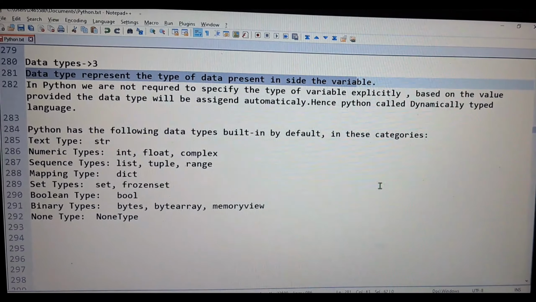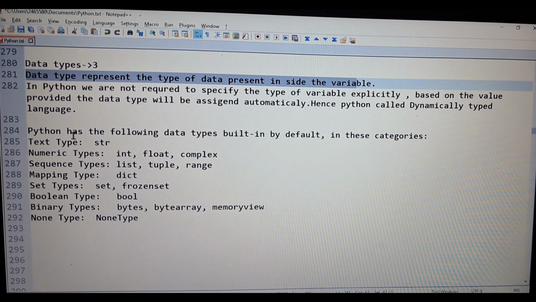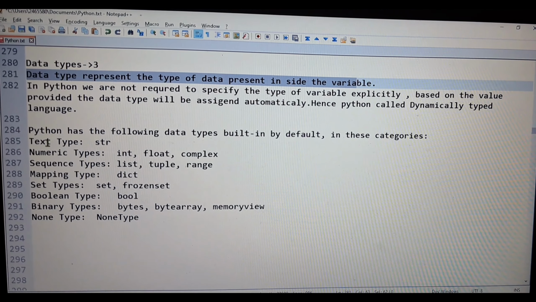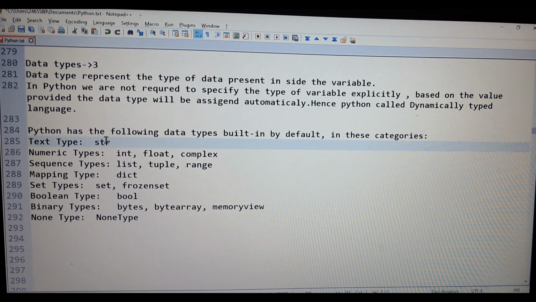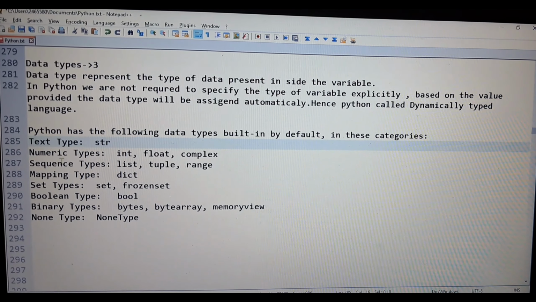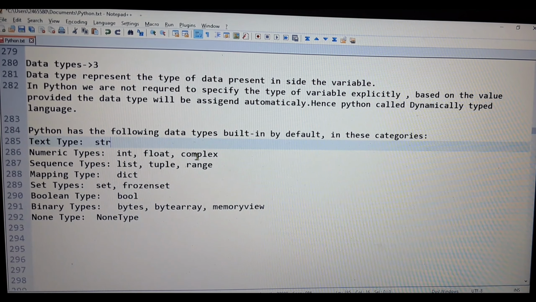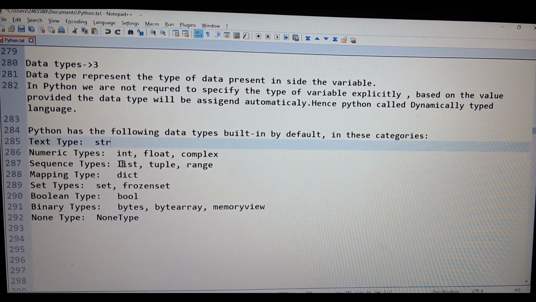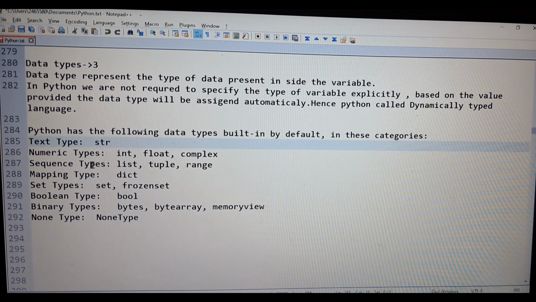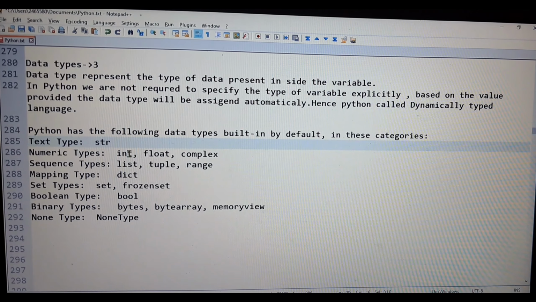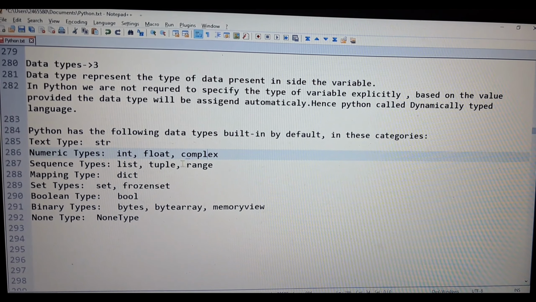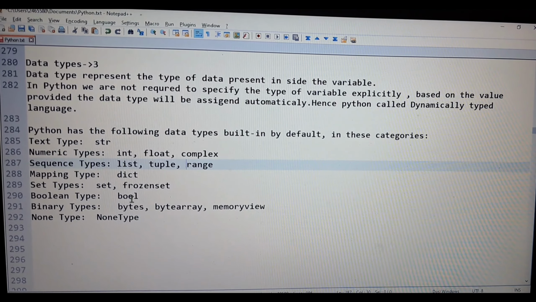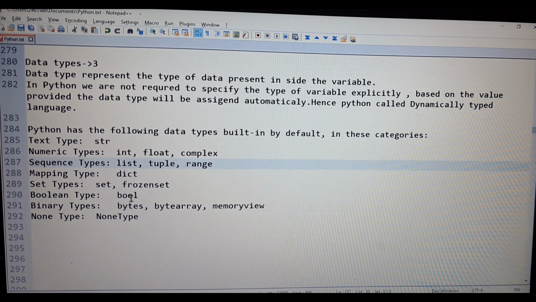So let me show you the different data types. See, Python has the following data types built in by default in these categories. If you are writing any text, for that we have the string data type. Float, integer and complex all come under the numeric types. And a list, tuple or range comes under the sequence types. Don't worry about what int, float, complex, list, tuple and range are, because we are going to see all the data types in detail.